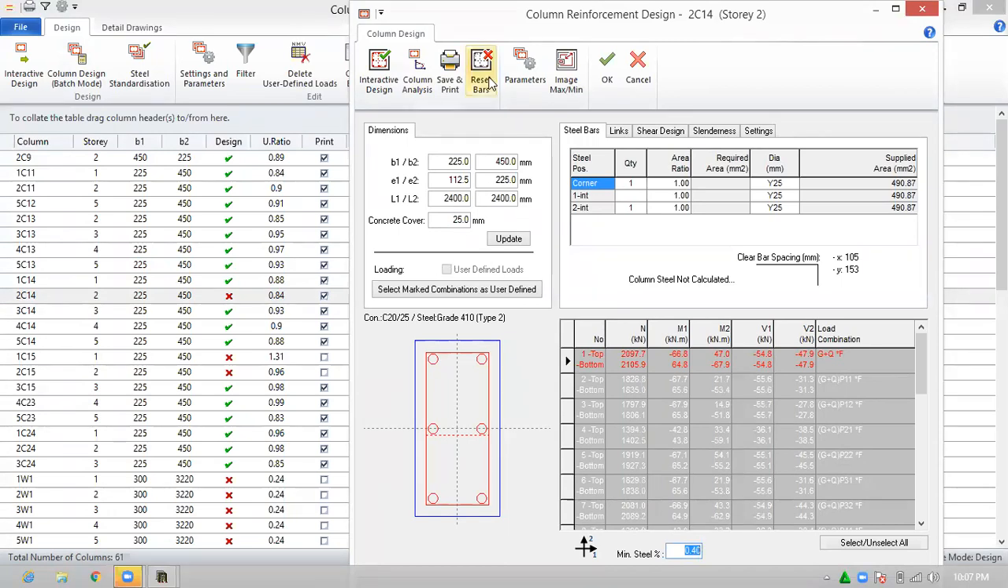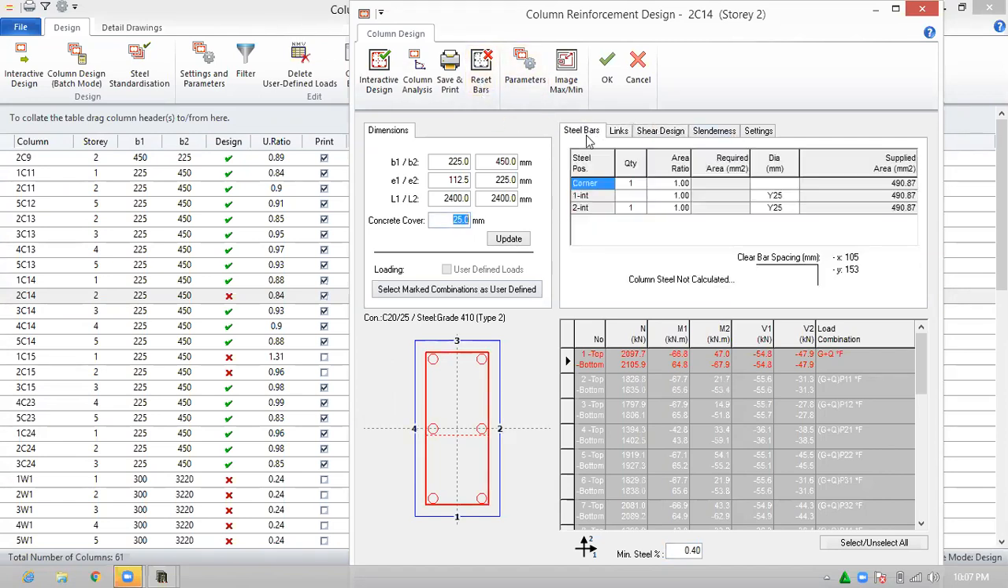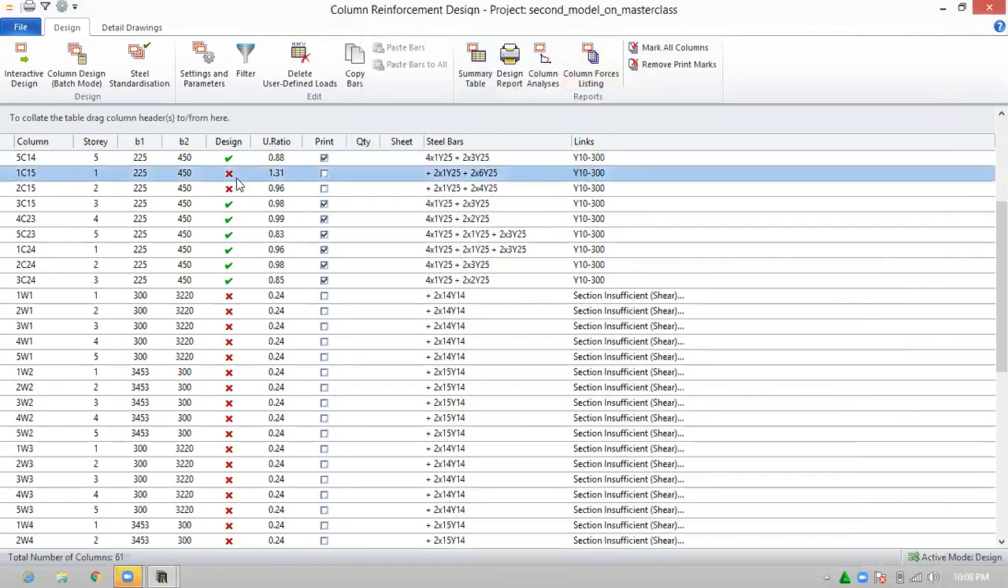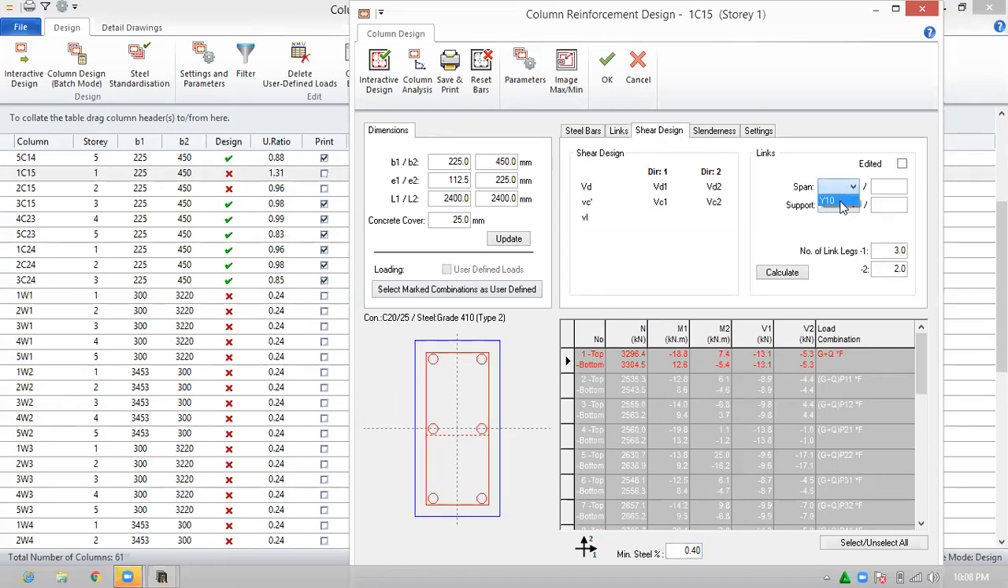So I'll say reset bars. Now look at this. I'll calculate. It's giving me this. I'll come back here, sorry, and select Y25. I'll say okay. It has passed. So I'll do that for all. I'll reset the links so that it will just take me to an average.